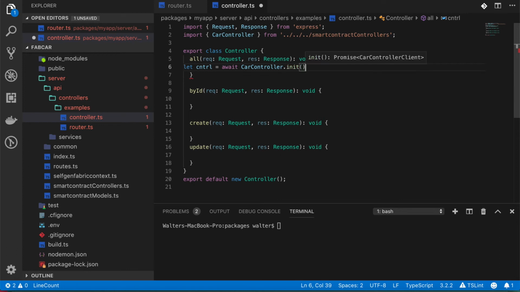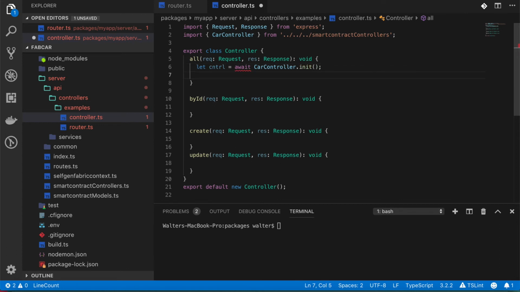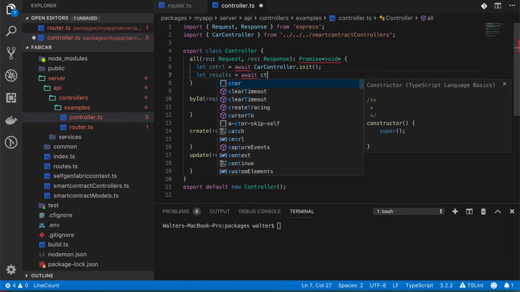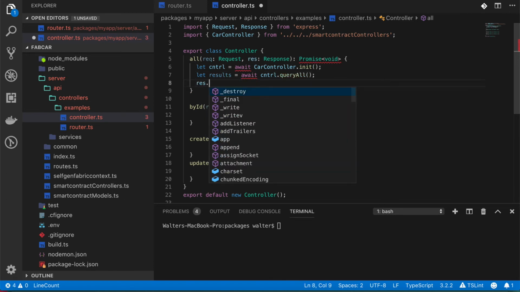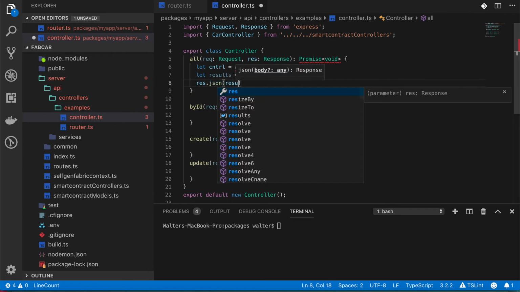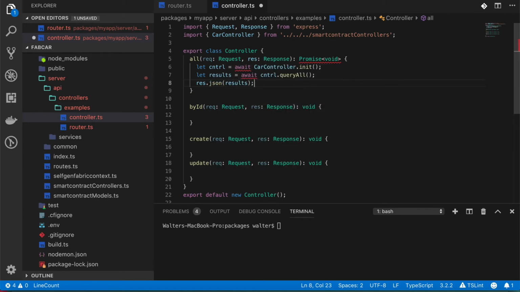So I'm going to initialize this like this, and I will extract all the results in here. First of all, this has to be asynchronous. There you go. And I will need to extract the results, so I will do something like this. Controller dot get all, query all, and I will send the results, res.json results. There you go.